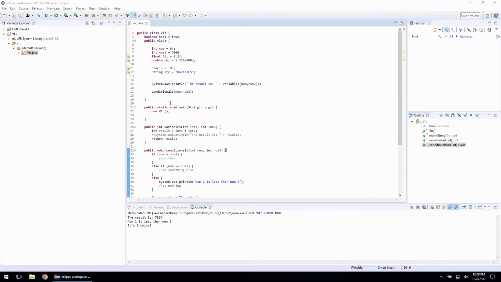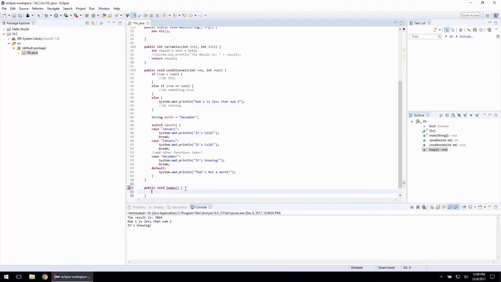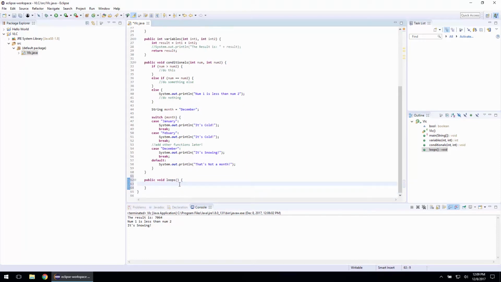Okay, so loops. We're going to also create another method for them just to keep things organized. So public void, oops. And inside this, I don't think I'm going to need to pass any variables in, so we're going to just start with a while loop. A while loop goes until something happens, or until the statement inside is no longer true.